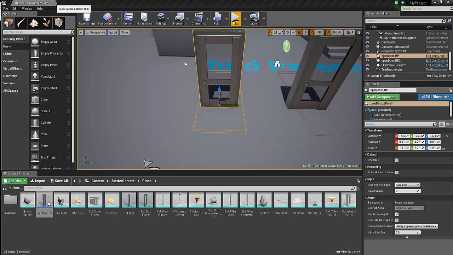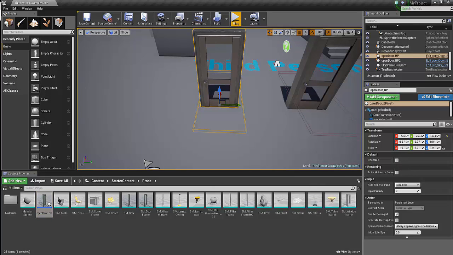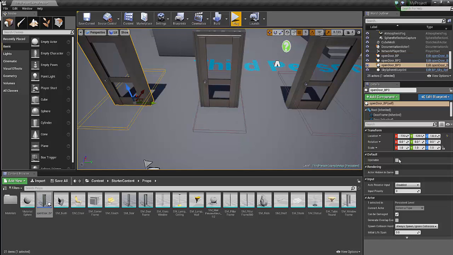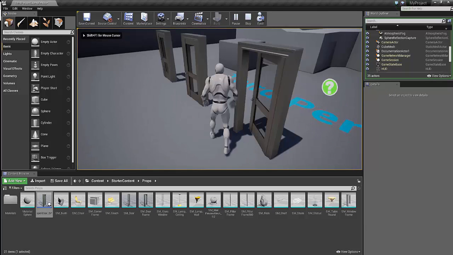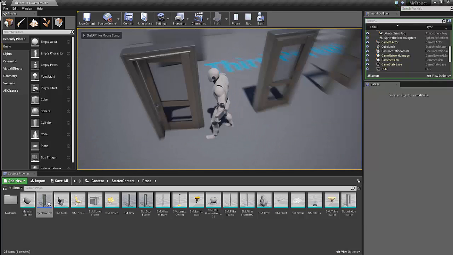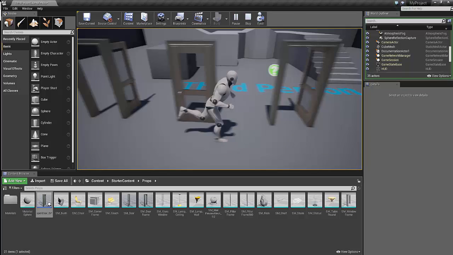Compile and save. Close that. You'll see it says openable here. This one doesn't. As I duplicate these, I can simply just click yes or no. And then that door opens. That door doesn't. That door does. Okay.